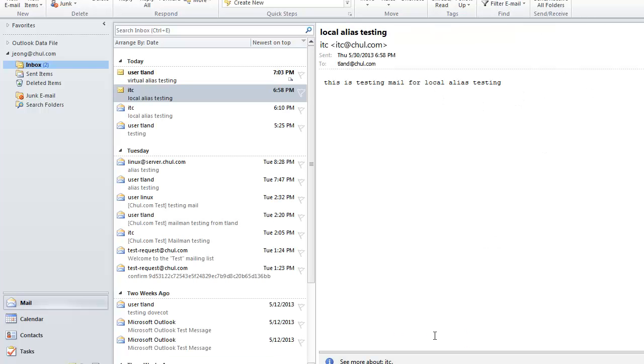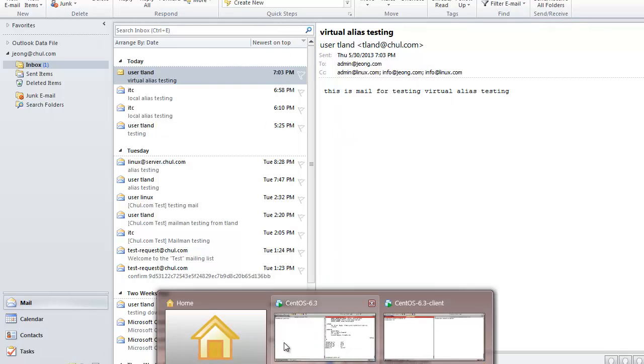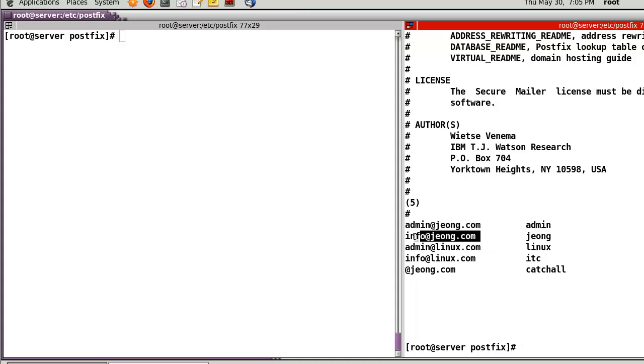Okay, then let's go to the Outlook Express here. Now the sender is tland, and the title is virtual alias testing, and this is a mail for testing. So this user, Jong, received this email for the user info@jong.com. Okay, this is the second testing for the incoming virtual aliases.